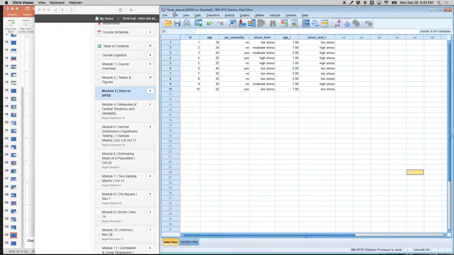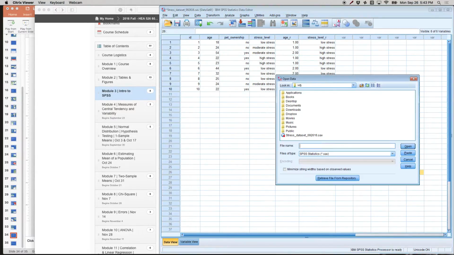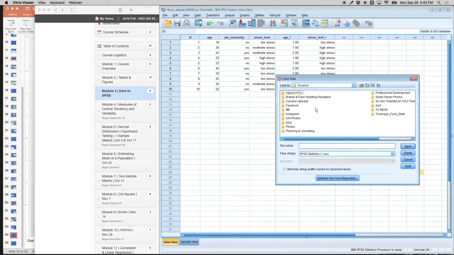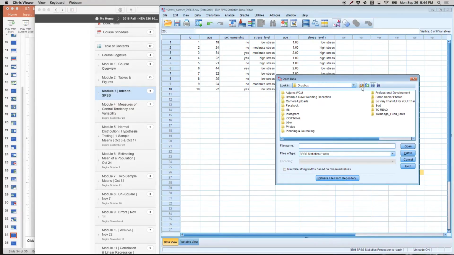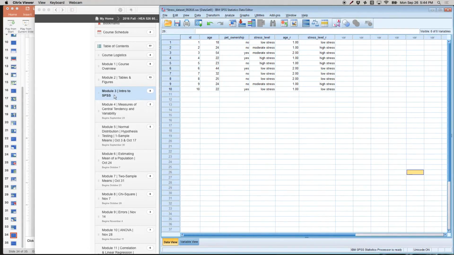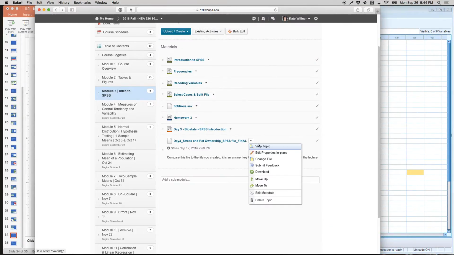Then you're going to go into your SPSS file, open, if you haven't done this already. And then find wherever you put that file. For me, it's like hidden. Oh no, it's not there. I guess it's not there. Maybe I should download it. Okay, let's try this again.